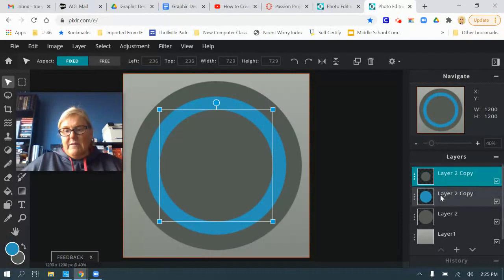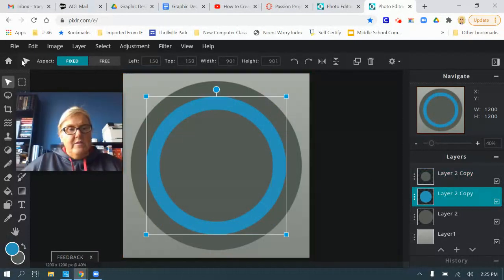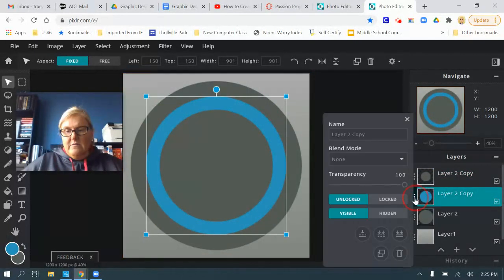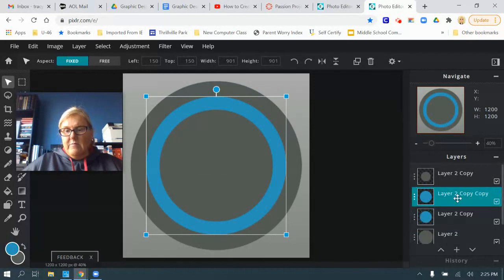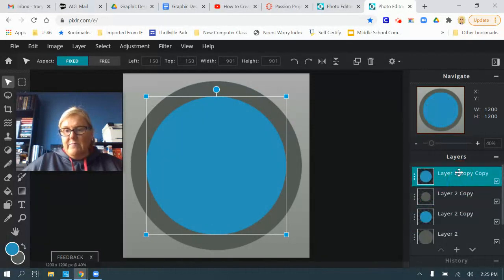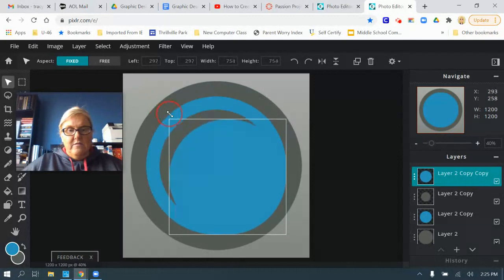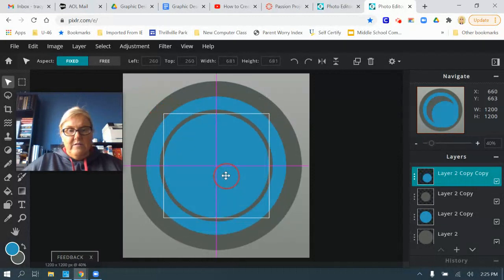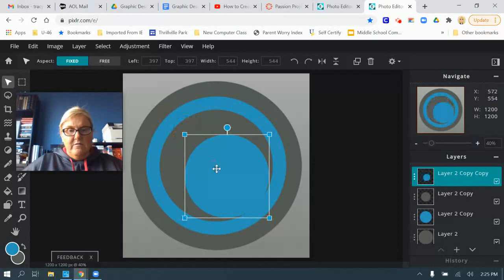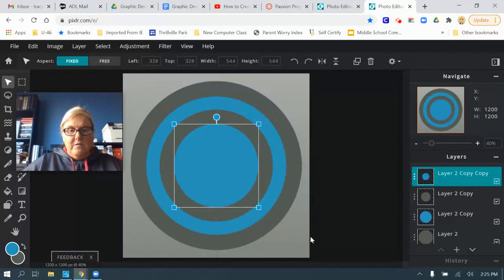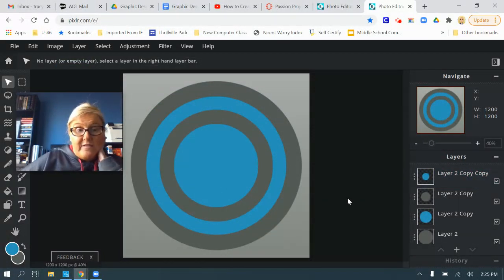So I'm going to go ahead and click on my blue layer here. I'm going to duplicate that. Whoops, duplicate that. I'm going to move my copy to the top. I'm going to shrink it. I'm going to recenter. Let's shrink it a little bit more. And now I have those layers. Now I'm ready to do my text, okay?